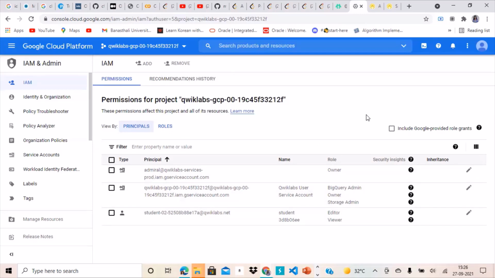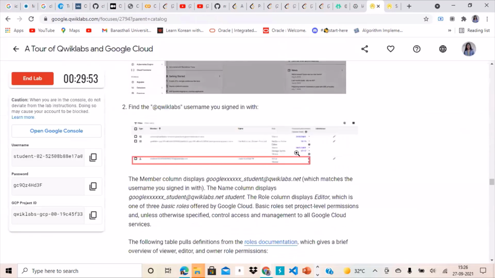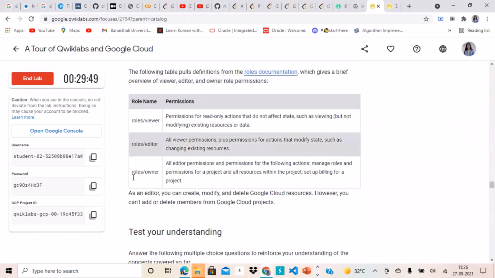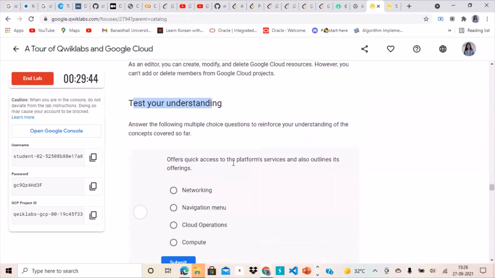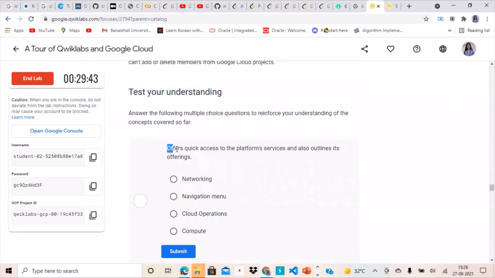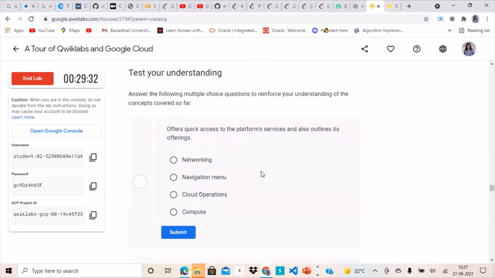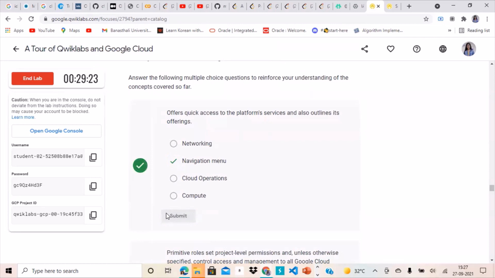So now let's go back to this lab. Here we have done this part. Now we go for the test your understanding part. The first question is: what offers quick access to the platform services and also outlines its offerings? That is, networking is a service, cloud operation is a service, compute is a service. The navigation menu is the thing that provides you access to all these.